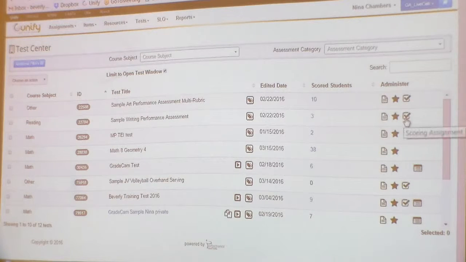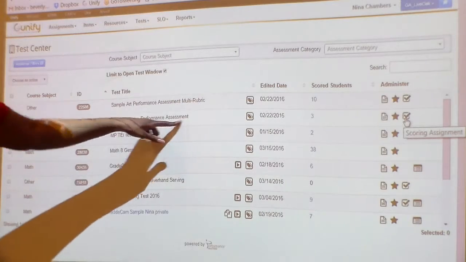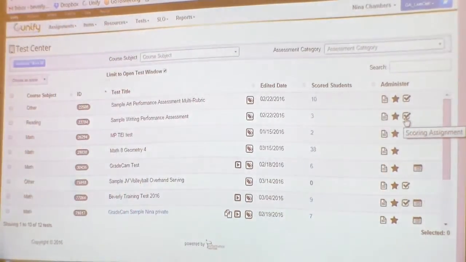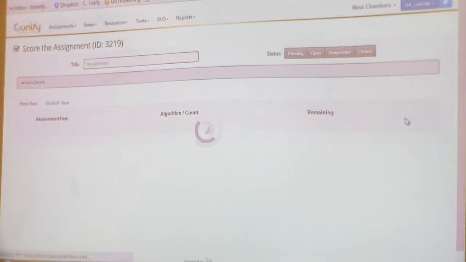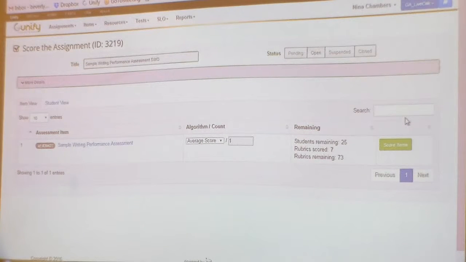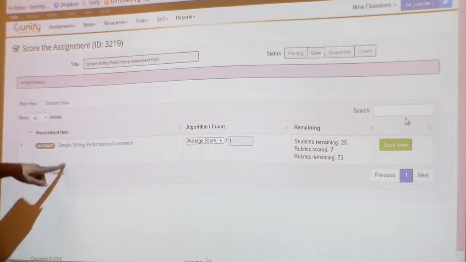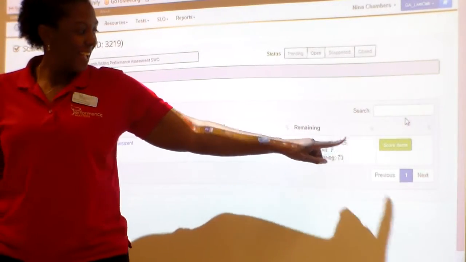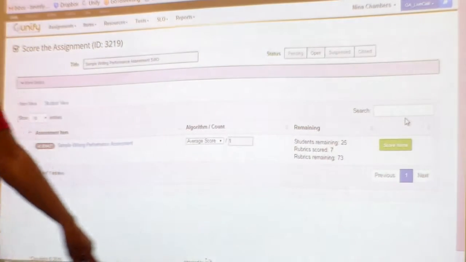So if I have anything I need to score, let's go to where it says sample writing performance assessment. Let's go to that one. Let's click on that check mark. So a student has done a constructive response. I need to read their response. So the first thing that will pop up is a summary menu. And this menu is saying, okay, hey, you have a question here that needs to be scored. You need to score. So let's click on score items.